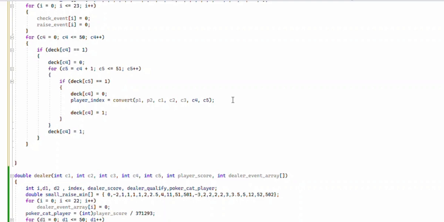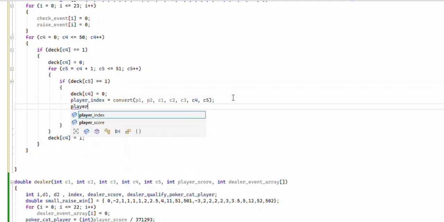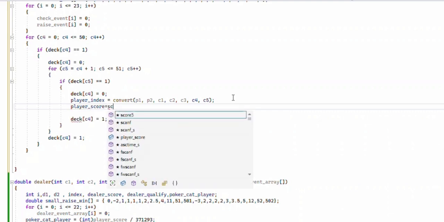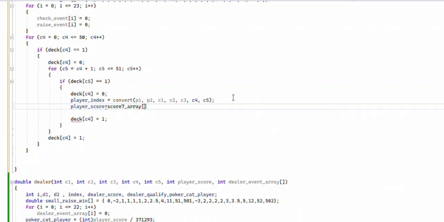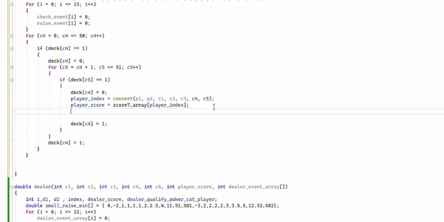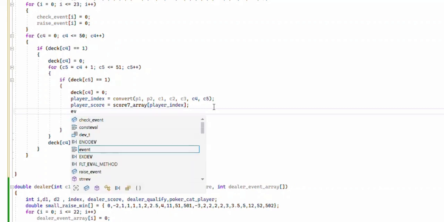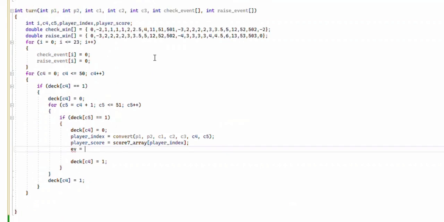Whoops. So player score is going to be, we're going to look up in the score 7 array and the position in that of our variable, player index. So that will give us the score of that hand. Now we are ready to call the dealer function.